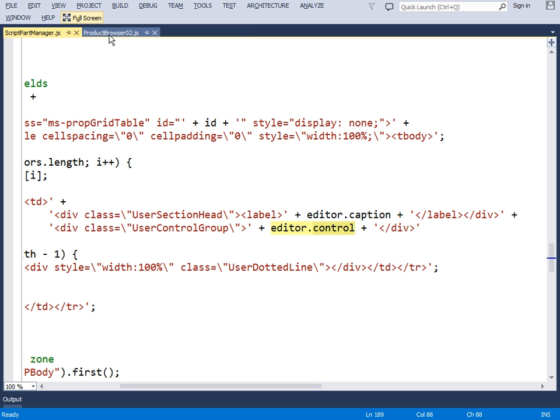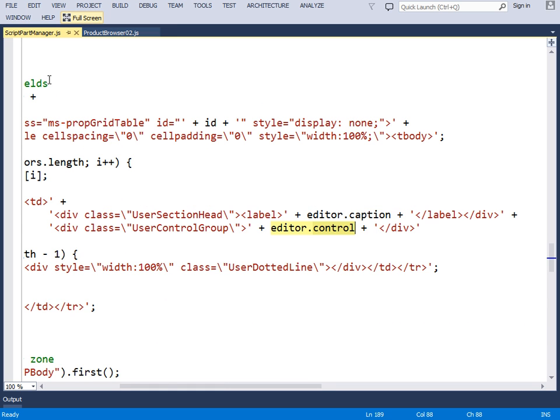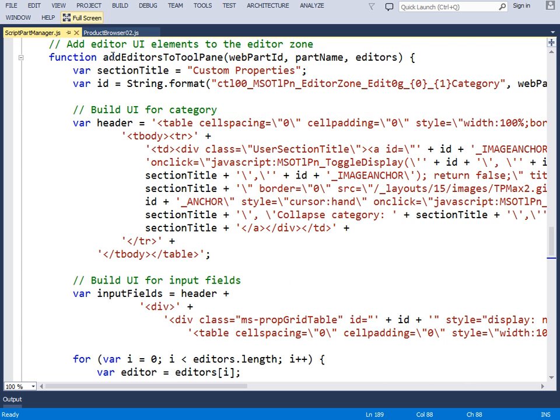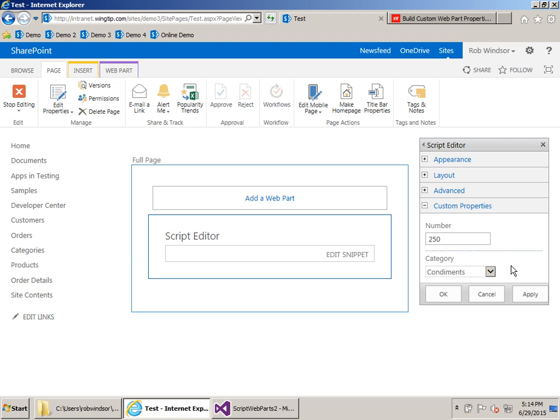So the combination of getPropertyEditors inside of the web part code behind class's implementation, and then the calls here inside the script part manager are what render the UI that shows here. So that covers how to render the UI. The next part we need to figure out is how to save any changes made by the user.